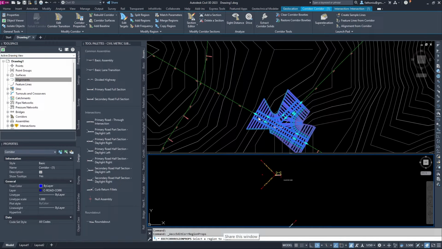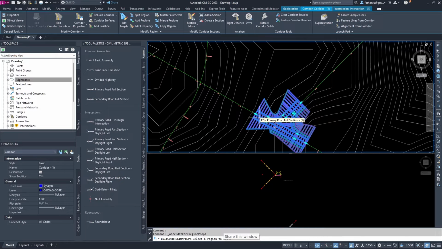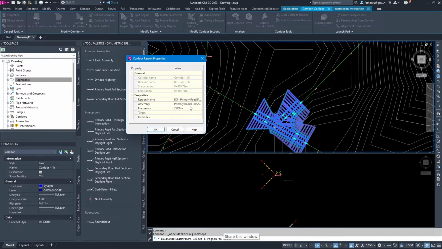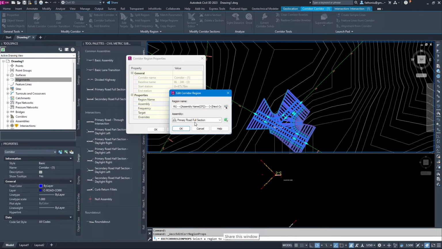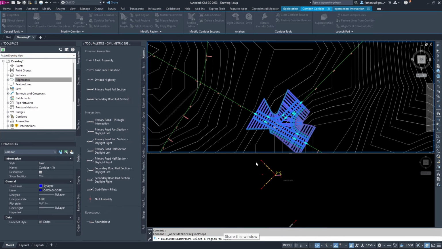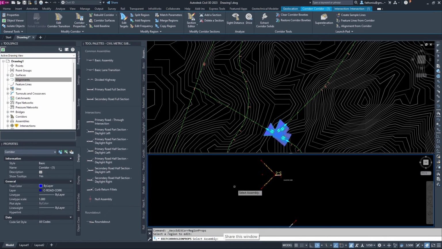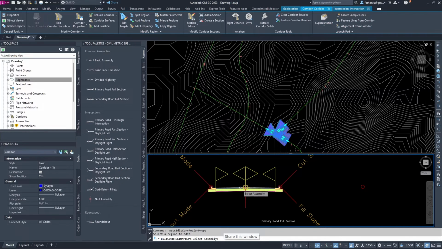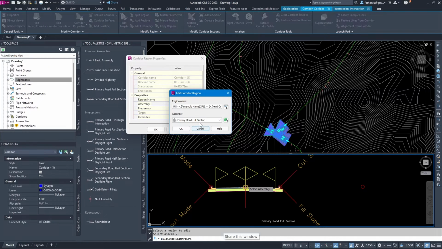Let me access it. For this region, click this one. You can see primary road full section. So we can select from this one to replace it. Primary road. If you do not remember, you can select by this button and select the appropriate one. Sorry, this viewport. This one, select and click. This one is primary road full section. Same one.